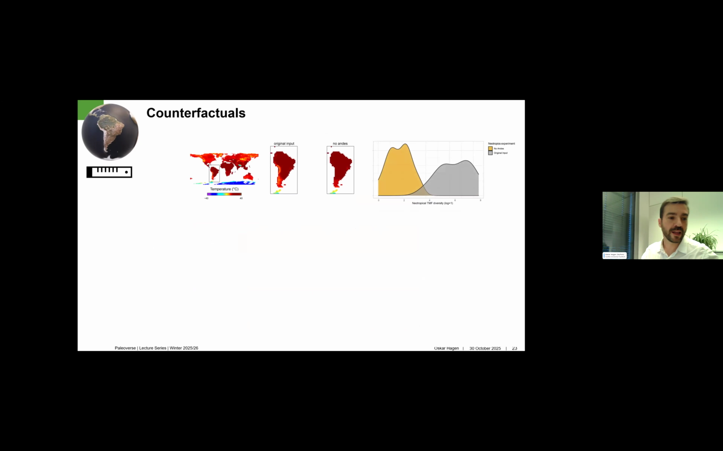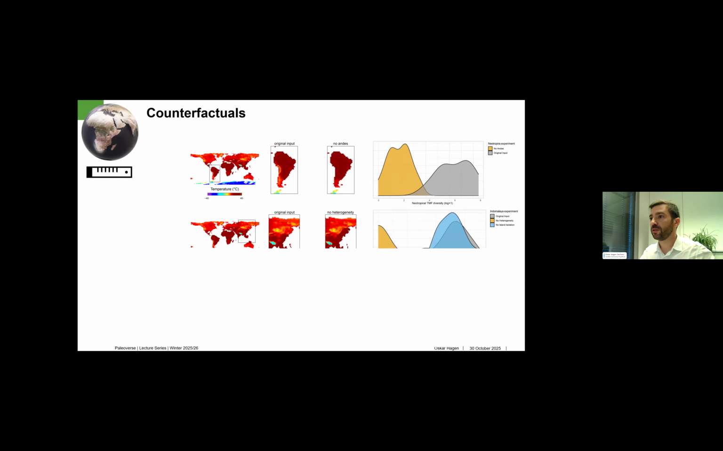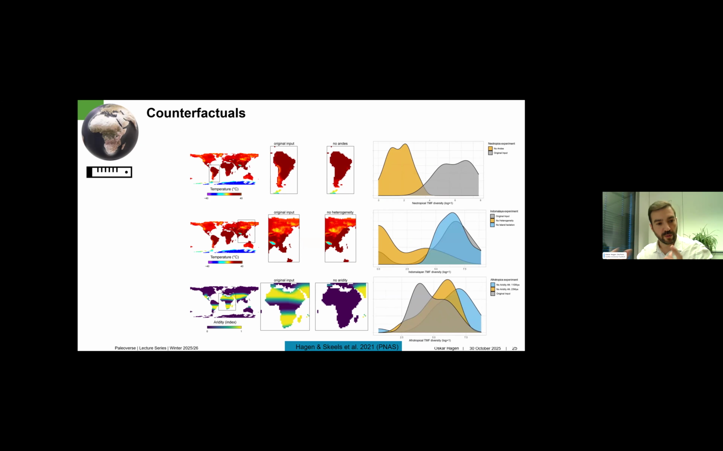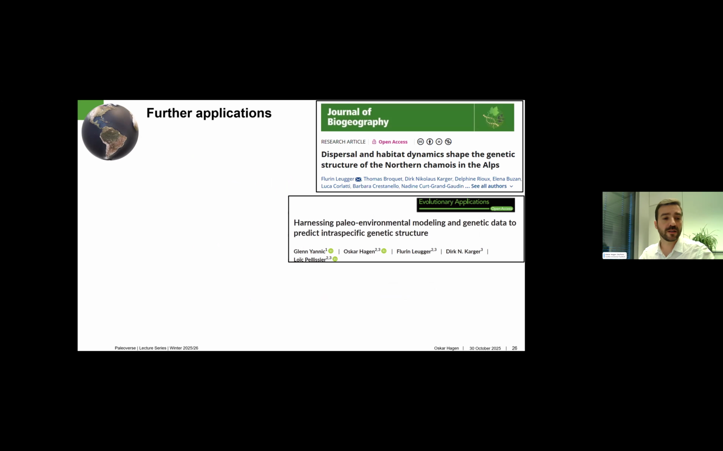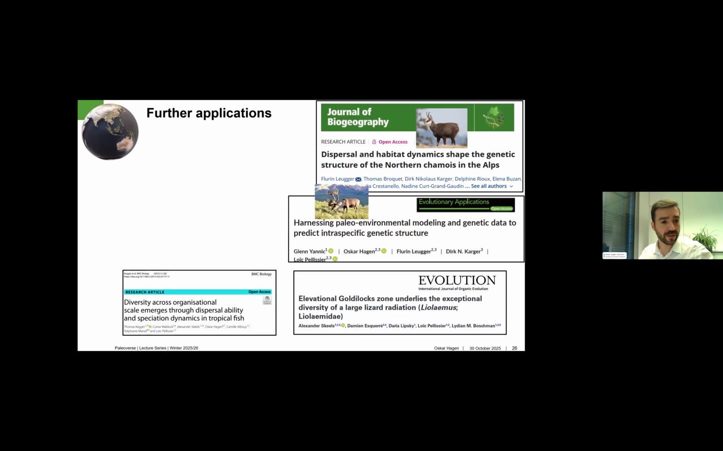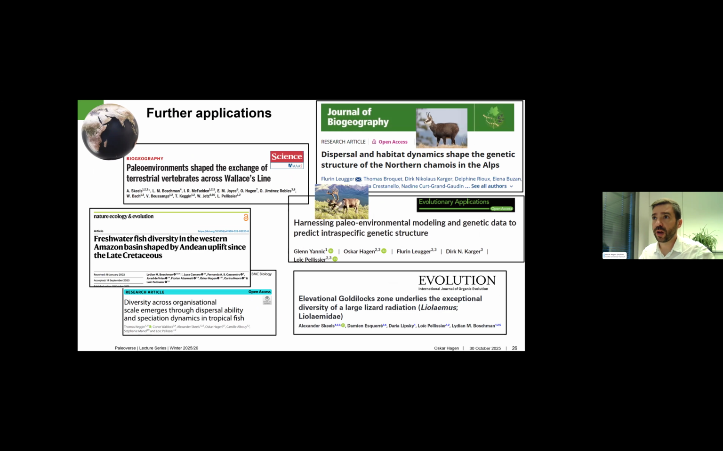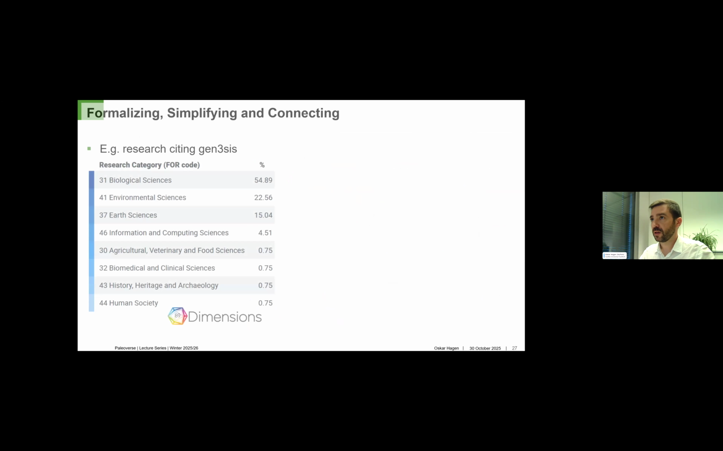So what we can do then is go back, take these landscapes and basically erase the Andes, or reduce environmental heterogeneity or island dynamics in the Himalayan tropics, or remove the aridity constraint on the African continent. Okay, so these are just a few examples. Here are just some further applications, ranging from populations of a single species at a much shorter time scale, to aquatic species, or even studying very large scale iconic biodiversity patterns.